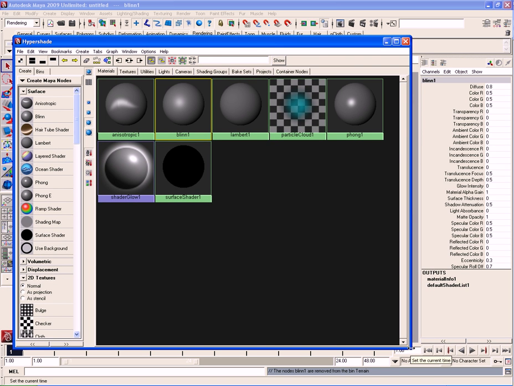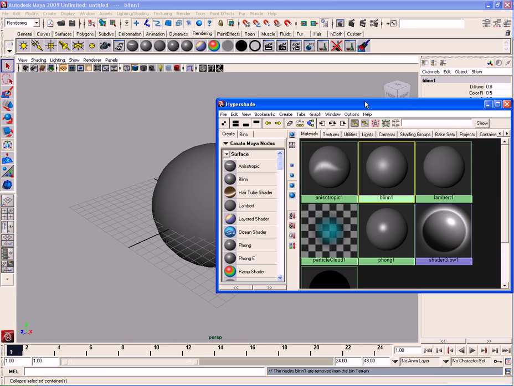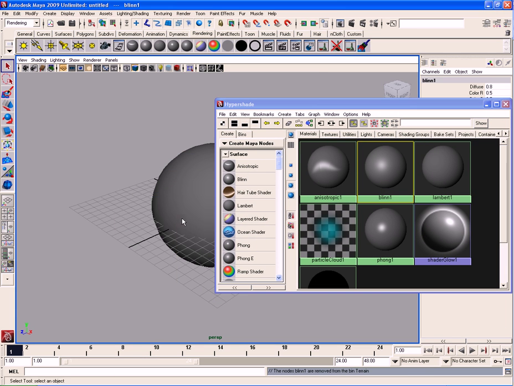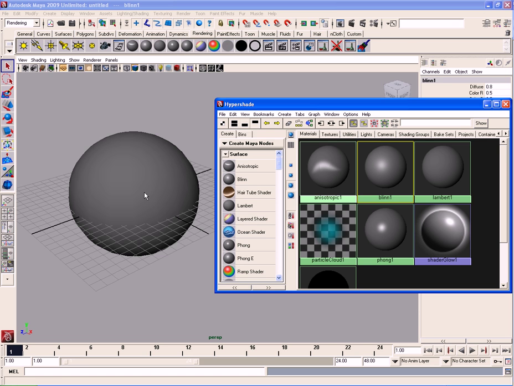So I'm going to try to minimize this a little bit here so we can see what's going on. There's the sphere in my scene. Let me just move my view around. Okay, so let's say, for example, I want to place this blend shader on my sphere. Right now, it's using the default Lambert, which is this Lambert 1 here. Let's say I want to place this blend 1 shader that I created on the sphere. How in the world do I do that?